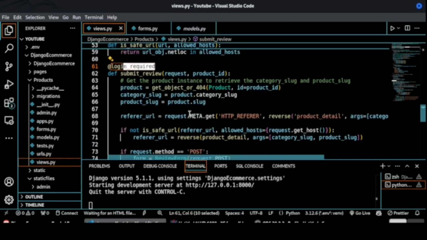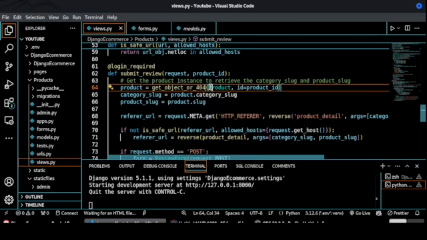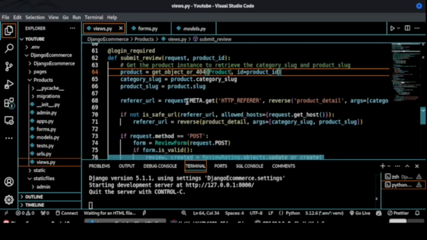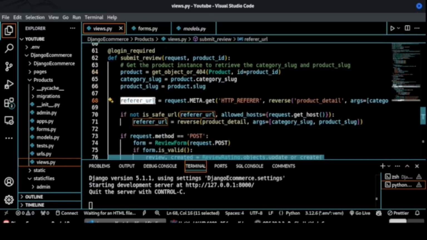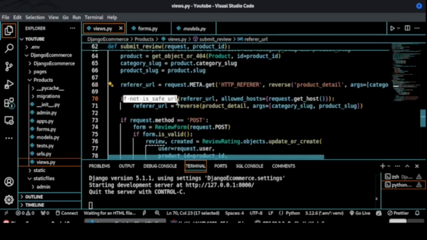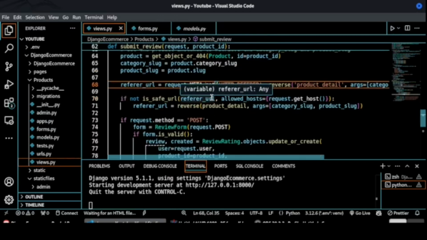Then we look at this product. We are using get object or 404. This means that if the product exists, we find its category slug and product slug. Next, we check whether the user came from a referral URL. If the referral URL is saved, we let the user submit the review. If not, we take them back to the product detail page.